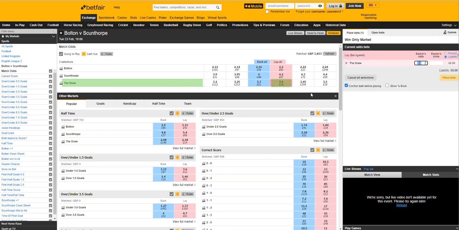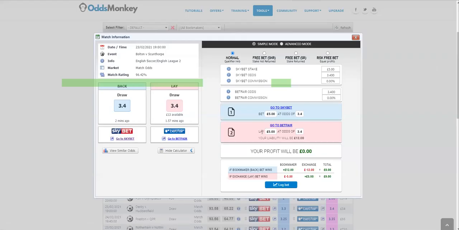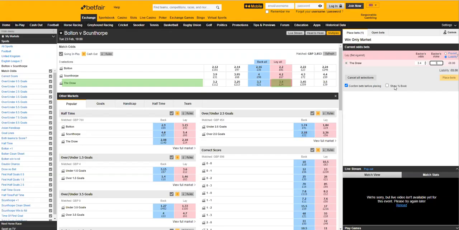If you click that, it pops up, it says you're laying, i.e. you're betting against. So we're betting against the draw. The odds are 3.4, which is exactly what we expect to see. And it says to lay £5 at odds of 3.4, and our liability will be £12. These are all little things we're going to check. So £5, and you can see on the right there, the liability is £12. So everything is as you would expect to see. What you then do is click place bets.